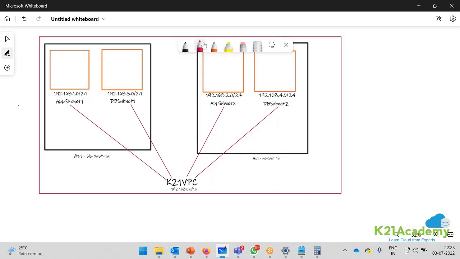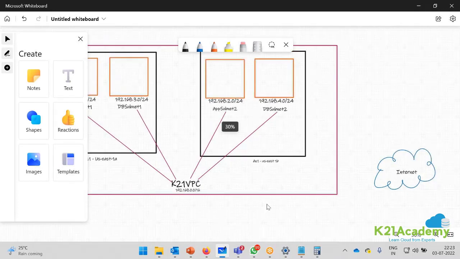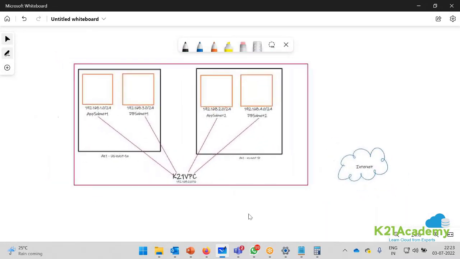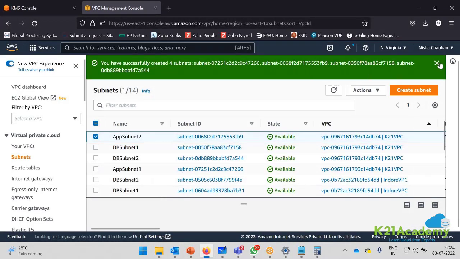Now, if I want to give internet connectivity to my VPC, then I need to create an internet gateway for my VPC. Right now, my VPC is not connected with the internet. If I want the internet to be connected, then I need to create an internet gateway. I can create an internet gateway with a few clicks. I'll tell you how. Once I have created the internet gateway, I'm required to associate this internet gateway with my VPC. Let's see how to create the internet gateway.